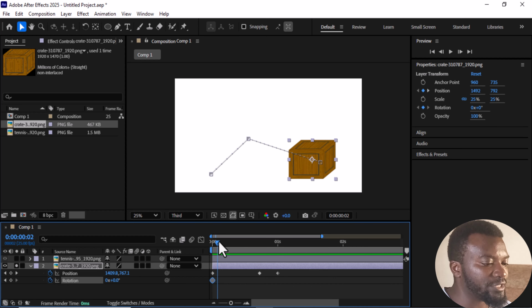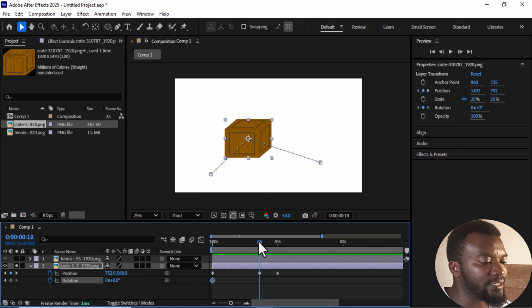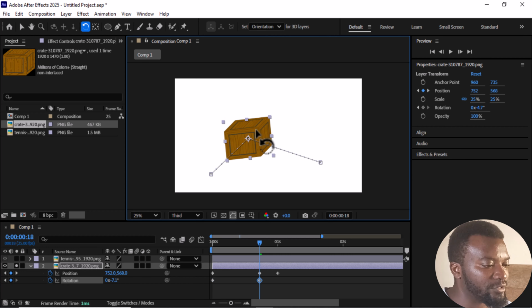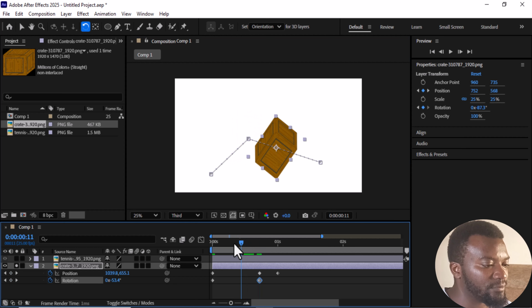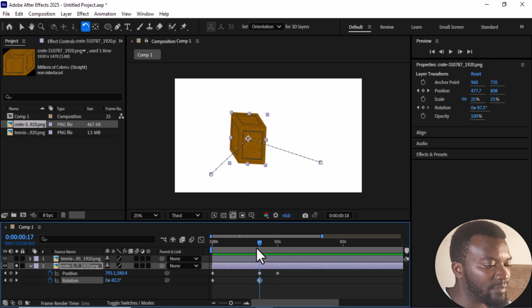Maybe I want it to rotate like that. I use this rotation tool here. Maybe I want it to rotate like this. If I play it, it will play like that. But this time I also want to change the anchor point. I want to see how the anchor point influences how it will behave.